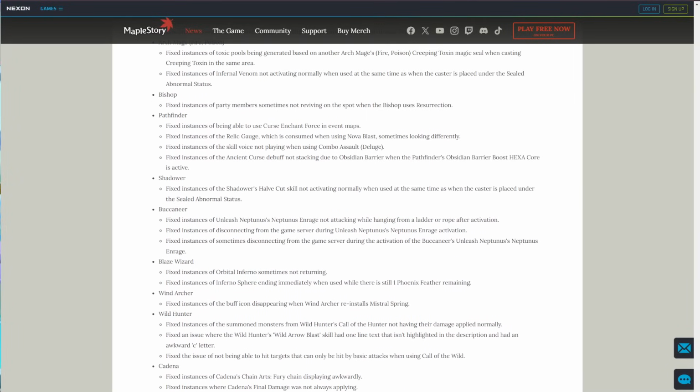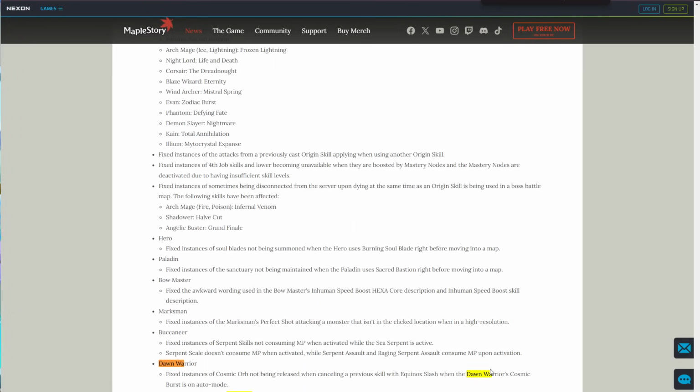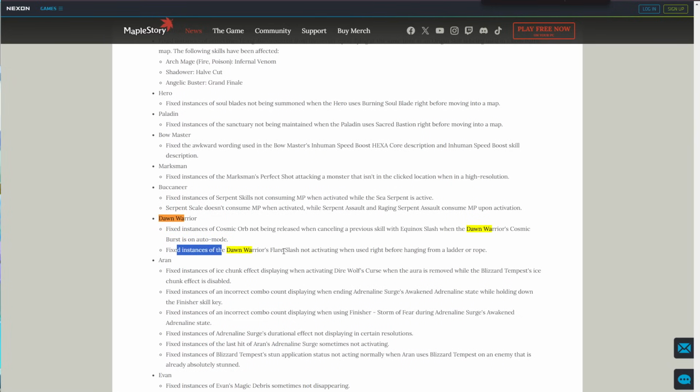What I am going to look for, though, is to see... because there was something I was aware of with Dawn Warrior that may or may not be in these bug fixes. Dawn Warrior, yes. Fixed instances of Cosmic Orbs not being released when cancelling a previous skill of Equinox Slash when the Cosmic Burst is on auto mode. Fixed instances of Dawn Warrior's Flare Slash not activating when used right before hanging on a ladder or rope.